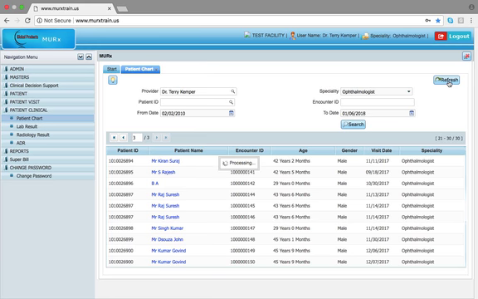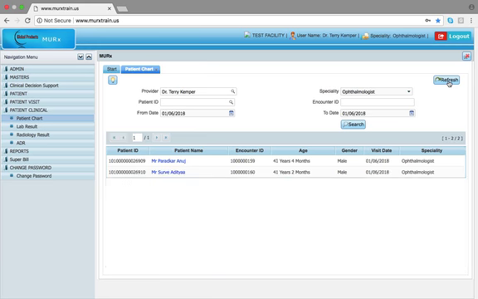Click on refresh to go back to the current day, and the patients arrived at the clinic for new consultation or a follow-up visit. This is how the patient chart can be accessed from the left-hand navigation menu.